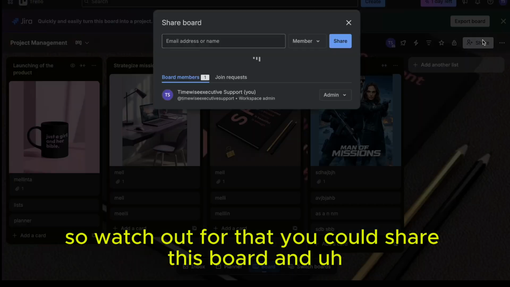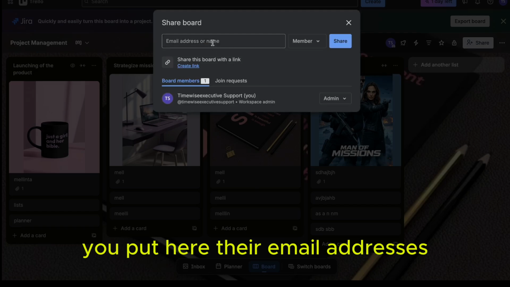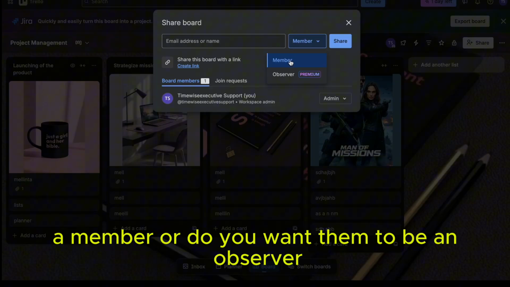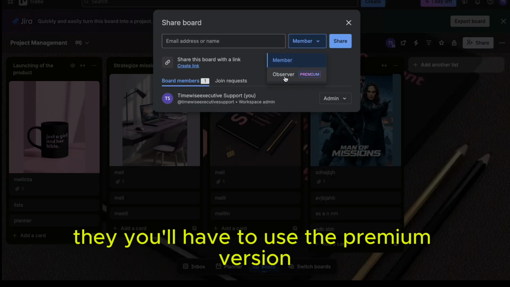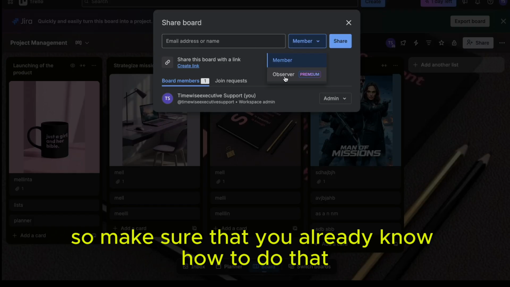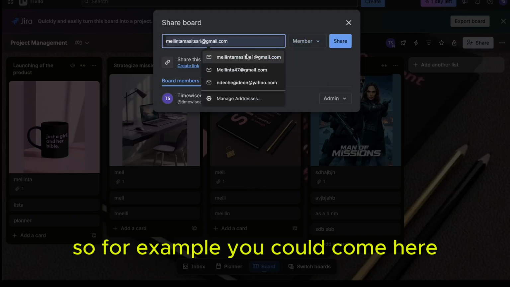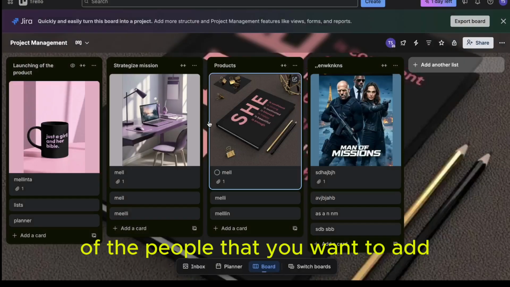You could share this board, and by sharing this board, you put here their email addresses. Who is the member? Do you want them to be a member, or do you want them to be an observer? But for them to be an observer, you'll have to use the premium version. So make sure that you already know how to do that. If you do not know how to do that, make sure the member that you're using. So for example, you could come here and add email addresses of the people that you want to add.